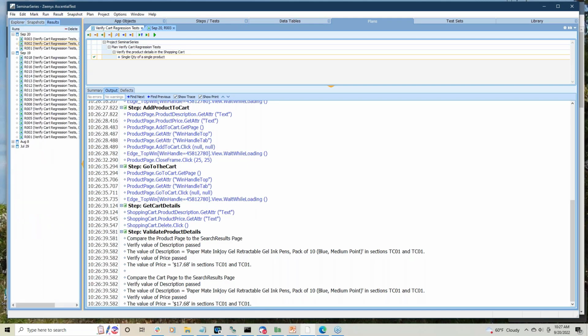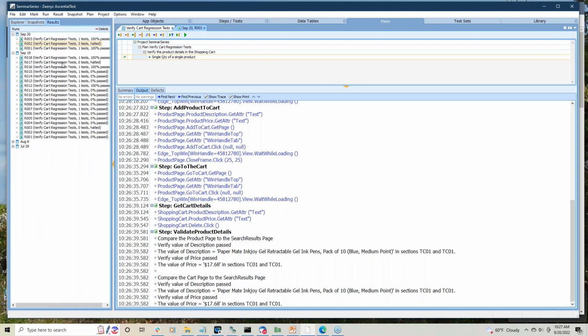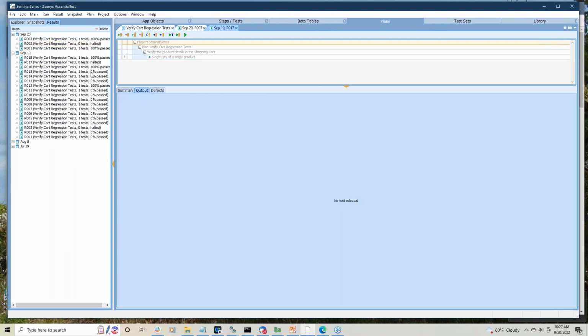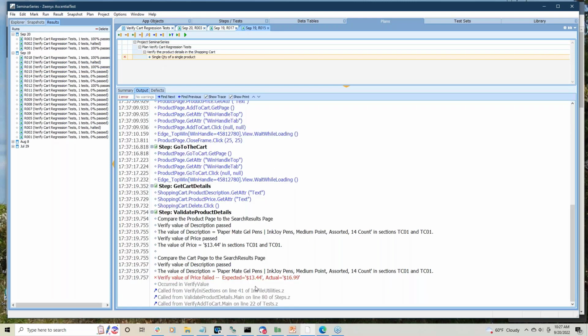And I've got some of those from yesterday when I was working on this. Whoops, that's not a good example. Here we go. Okay, so here's one. And this one I actually did fix. So here you can see that on the product page, it actually did match the search page, but when we got to the cart, it didn't match. I was expecting $13.44, and the actual was $16.99.